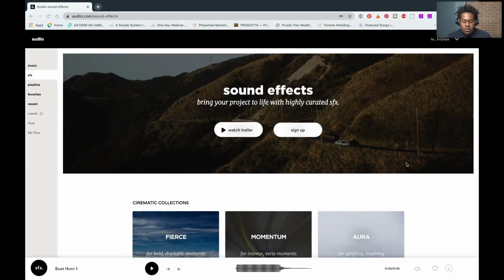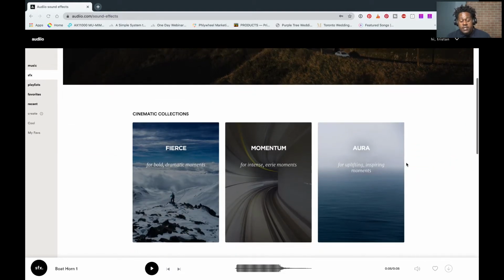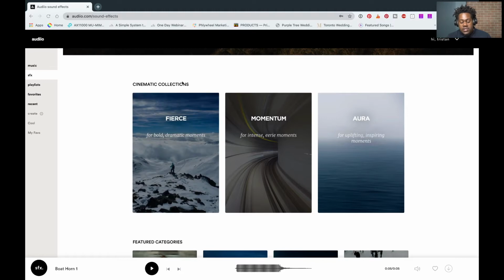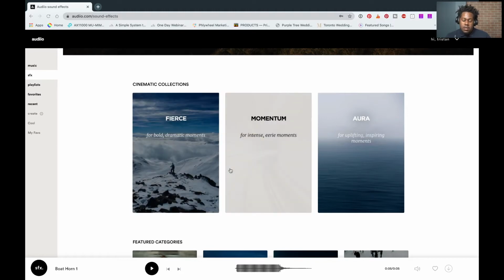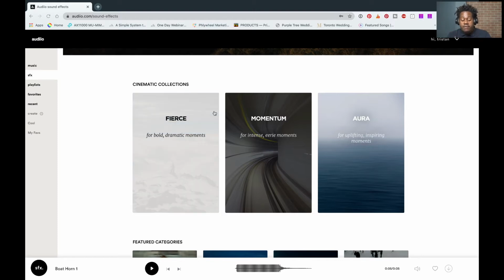And by default, we have a few different things here. Like I mentioned before, we have our cinematic collections. So this is a collection. We have our cinematic collections. So these are groups of sound effects that are grouped by a cinematic theme or tone or vibe.